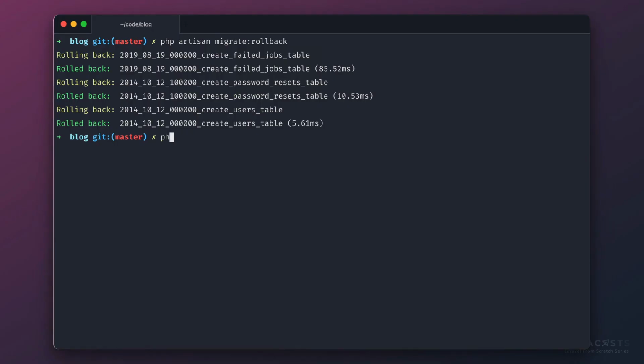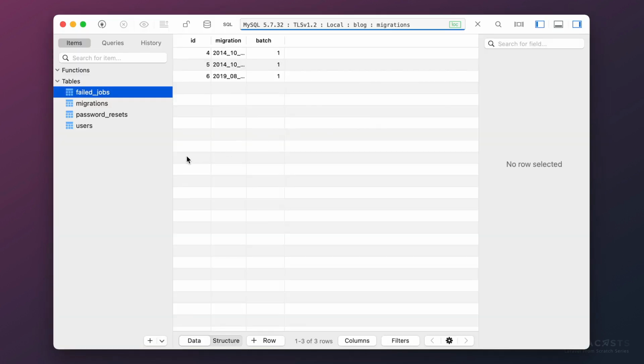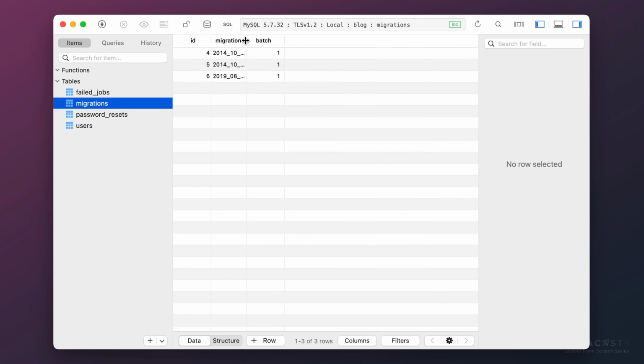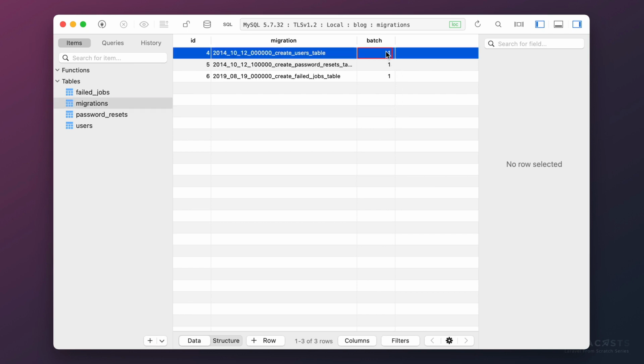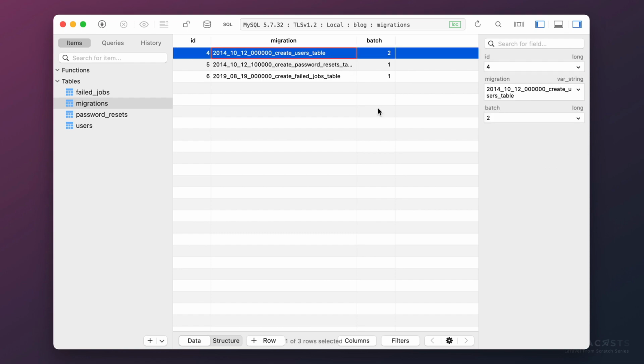Okay, so now let's run migrate again. And this time, if we refresh, notice our users table is back, but this time we have updated that column name. And actually, real quick, while we're here, in the migrations table, notice it tracks which of your migrations has been executed along with which batch. Now, you'll never need to modify this, but just as an example, if we made the users table part of this second batch, that means when I roll back, it will only roll back this single migration.